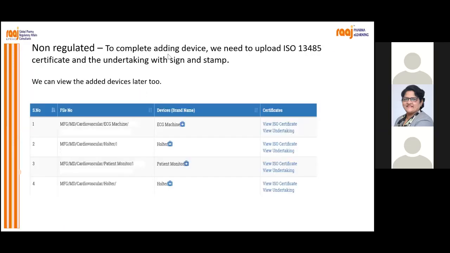Once you click on submit, you need to upload the ISO 13485 certificate and the undertaking with a sign and stamp. Once devices have been added, you can view the devices also. So the ECG machine has been added with the ISO certificate and the undertaking. A Holter device has been added. You can see categories: cardiovascular ECG machine, cardiovascular Holter, then cardiovascular patient monitor. So all of these devices have been added and you can view their ISO certificate.